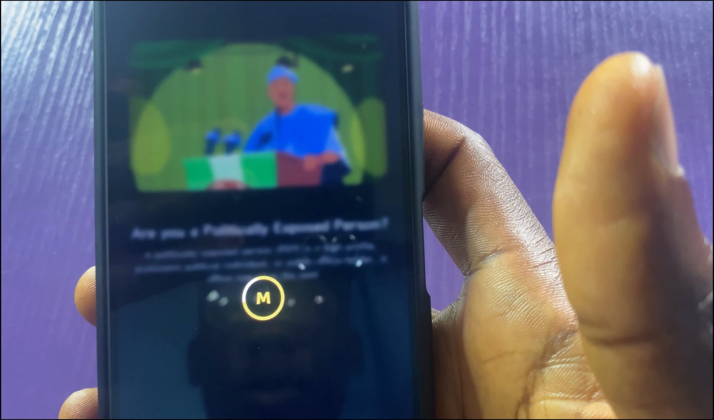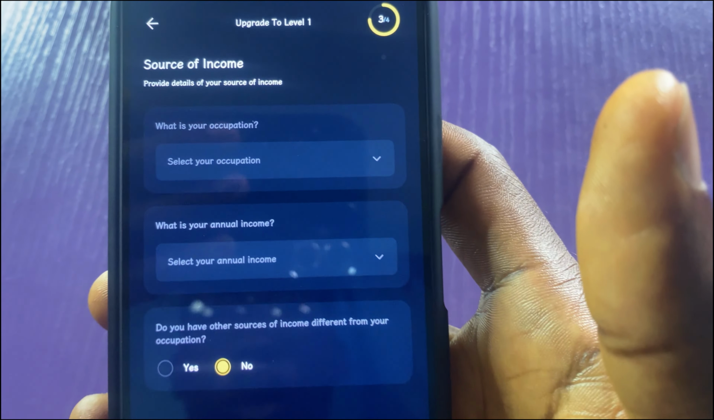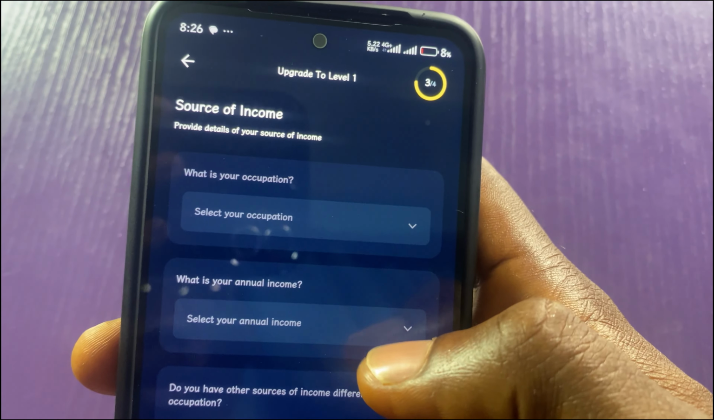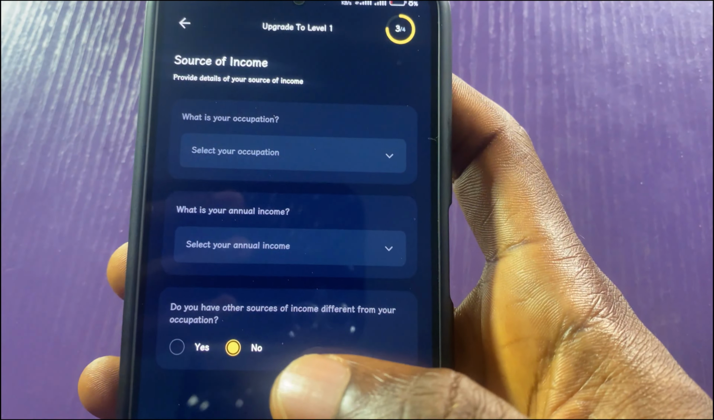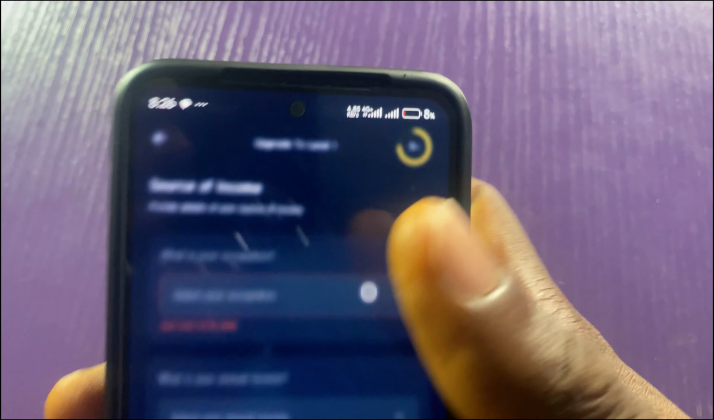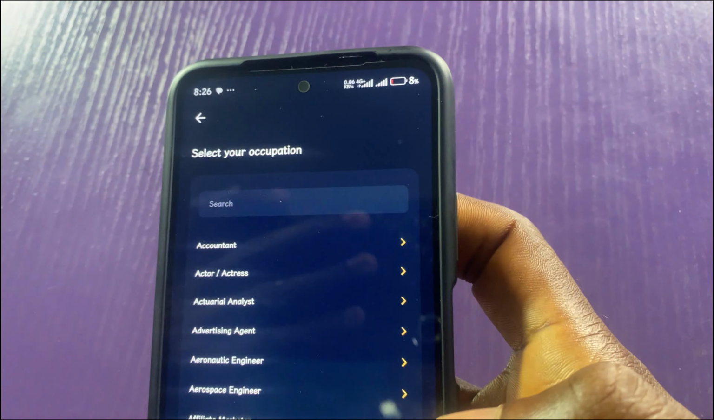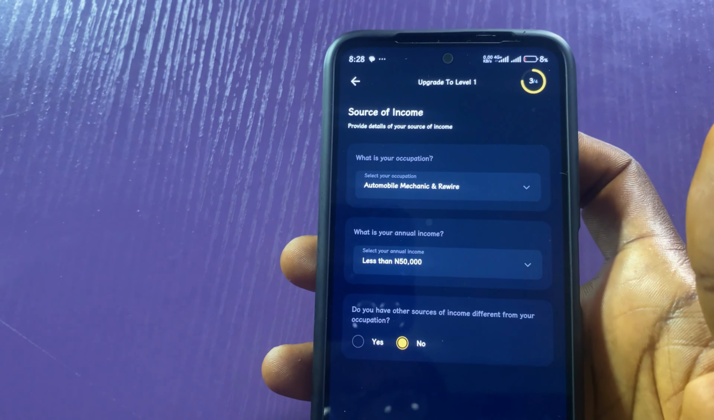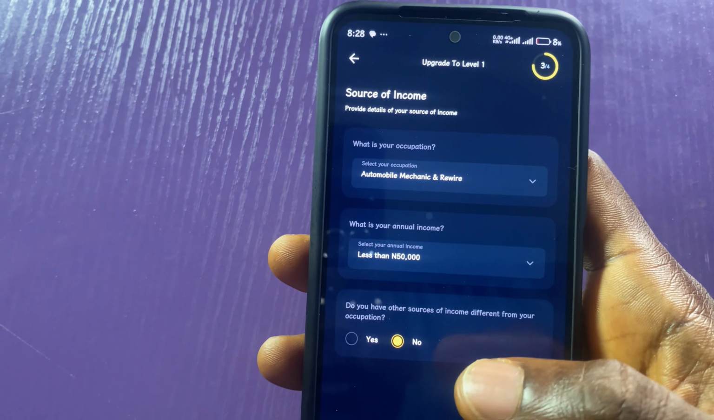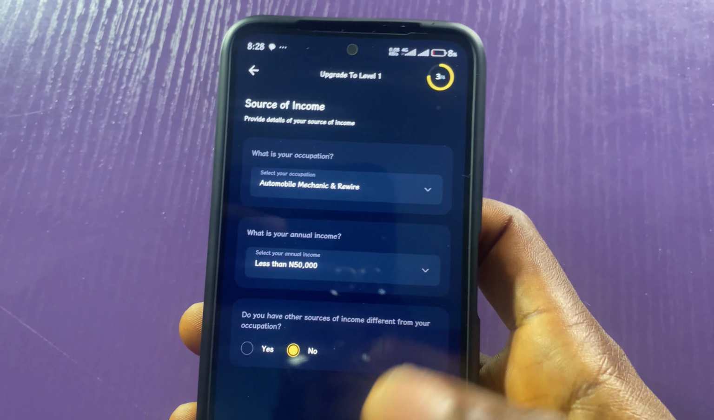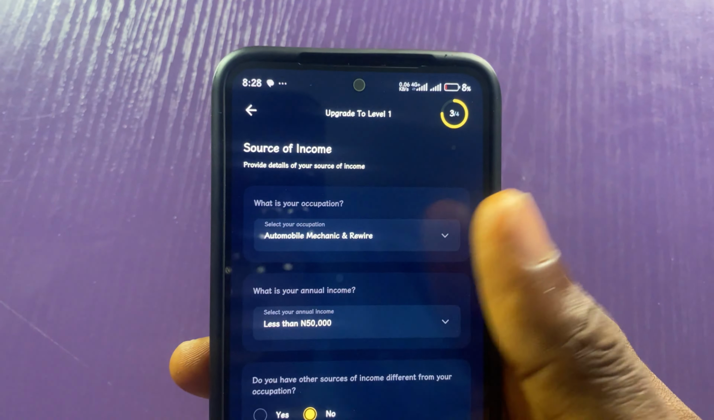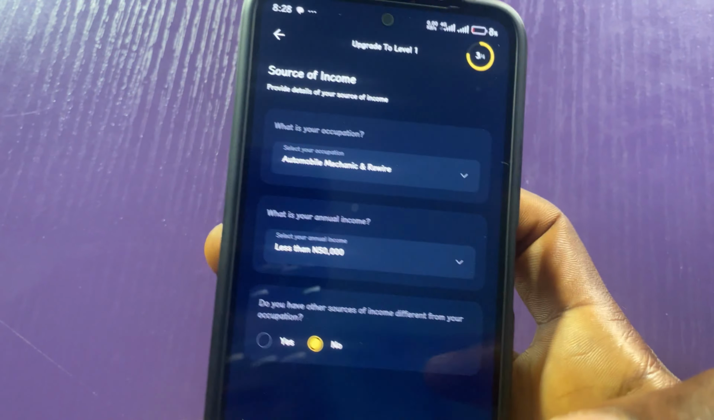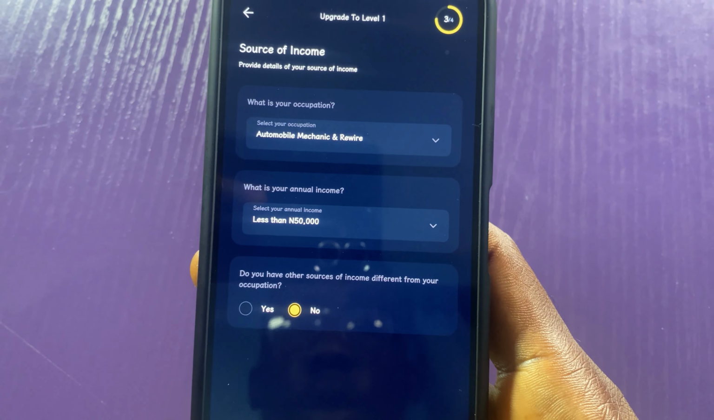So here it is. I'm being asked to provide my source of income. So I'll select my occupation and then my annual income to proceed. So I'll select according to what you do and then proceed. So now I have selected my means of income. I decided to choose this. I don't know if this will affect my transfer limit or transaction or account limit. So I don't know, but just choose the one that matches your occupation and then continue.